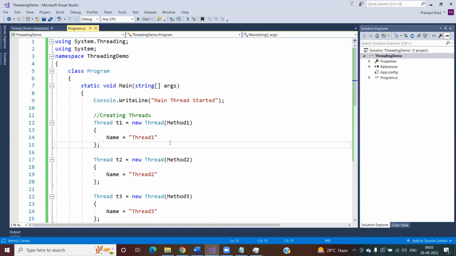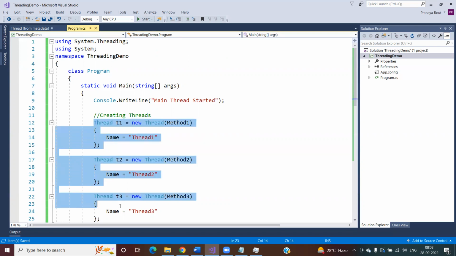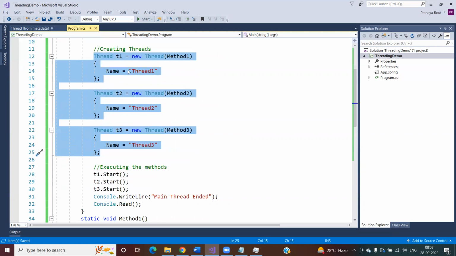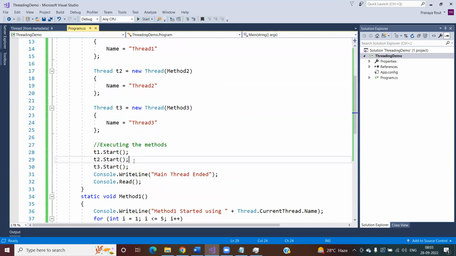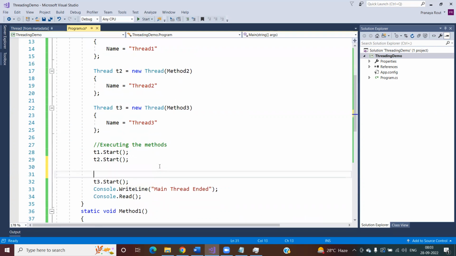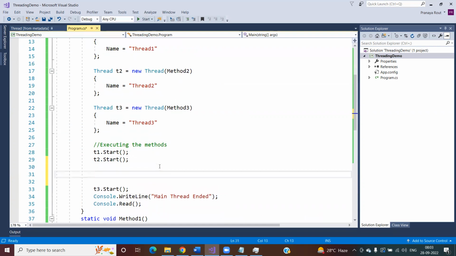Going further, we'll discuss lots of things related to child threads. Suppose you want that until my child thread completes its execution, I do not want to complete the main thread execution. Or if you want that until this T2 thread completes execution, I do not want to execute this T3 thread. That is also possible. All these things we are going to discuss and cover, right?